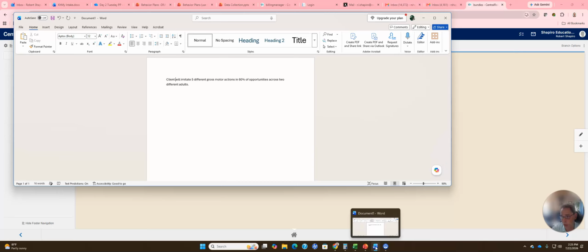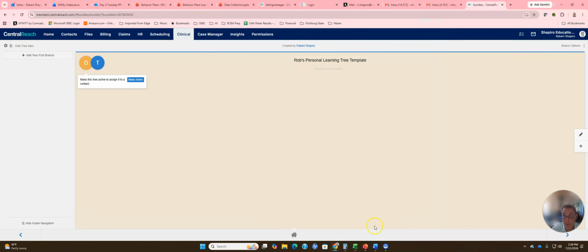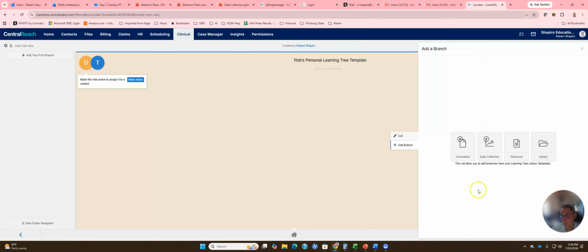This is an objective that I literally just pulled in directly from somebody's off, right? And let's say that this is the one that I'm looking to create a learning target for, and I want it to show up for my staff to be able to take data on this. Okay, what I'm going to do from within Rob's personal learning tree template, I'm going to click the plus to add branch. Now we remember with branches, we need to have 3 levels, right? We need to have a long term, a short term, and a data collection, right?